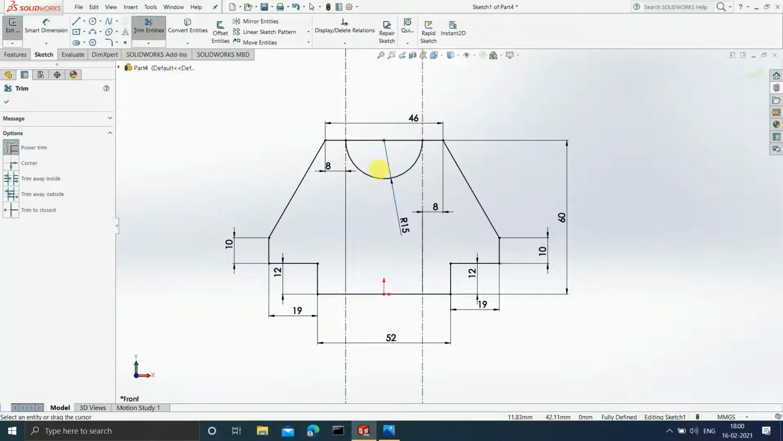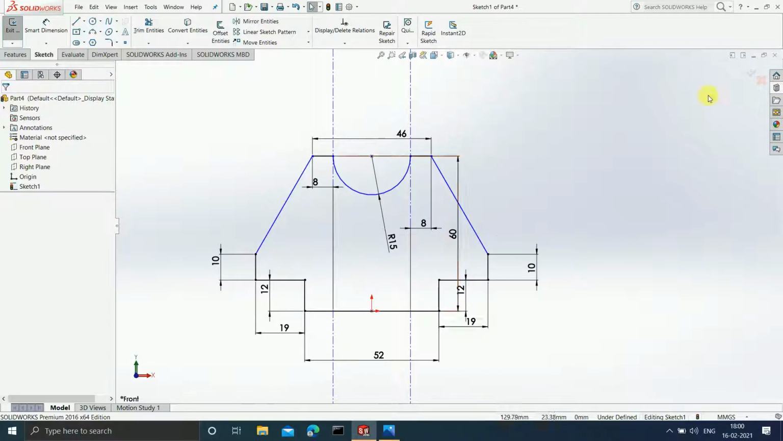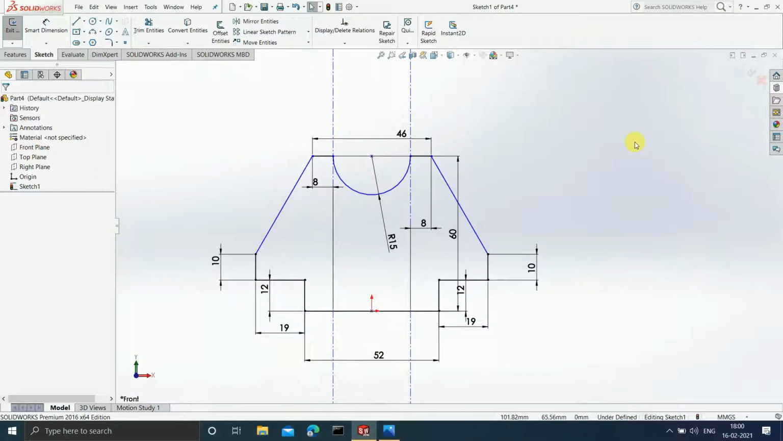Okay, fine. Done. Now after doing this, can you observe the sketch? We are getting close. Now I'm going to make use of the extruded boss base command. Before that, can you see that this sketch is underdefined? Why? Because it is blue in color. What is the meaning of underdefined? Underdefined means SolidWorks does not understand the complete dimensions of your sketch.